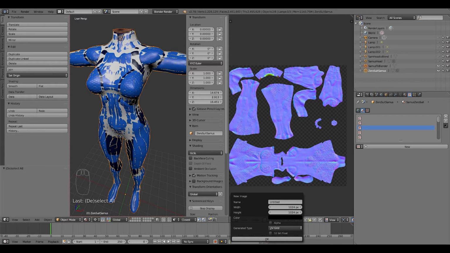I'm going to call it new Zero Suit normal, and I'm going to keep the size the same again.